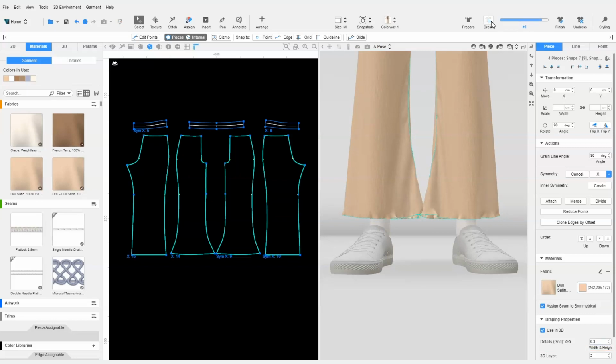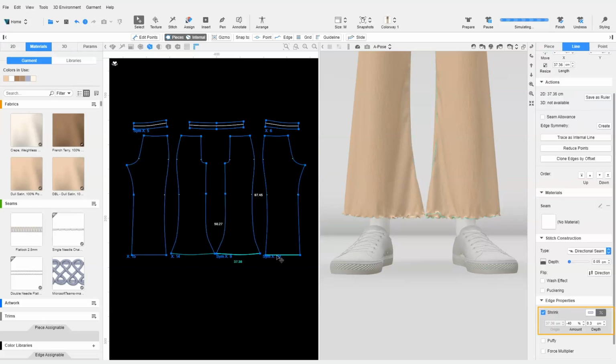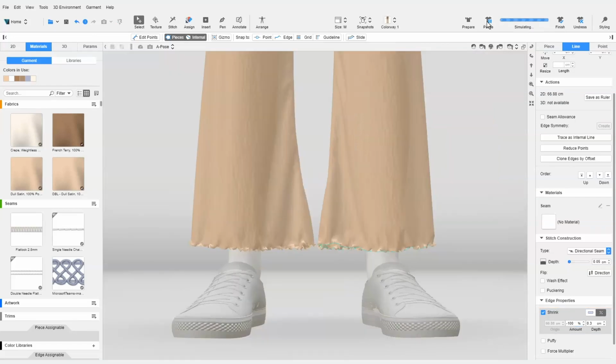Let's dress the garment to view the results. If the simulation is slow, we can enable Fast Mode. Before finishing the simulation, let's turn off Fast Mode so the details simulate correctly. It looks like it could use a larger negative shrink value. We can play around with the values for shrink and see which gives the best results for the fabric we are using. Let's try negative 100% and click Dress to view the changes.